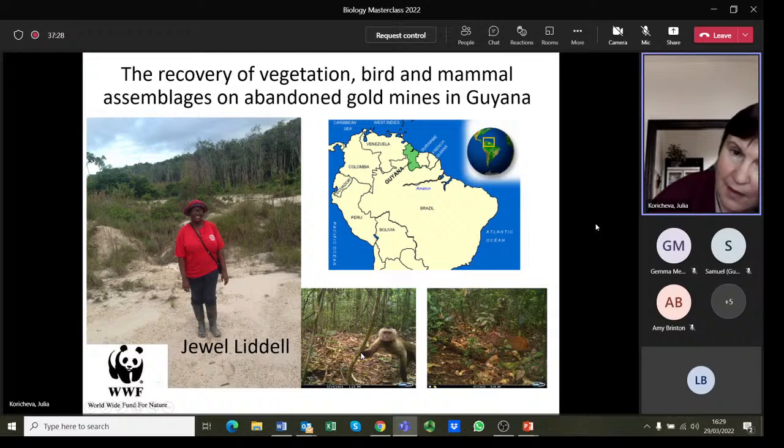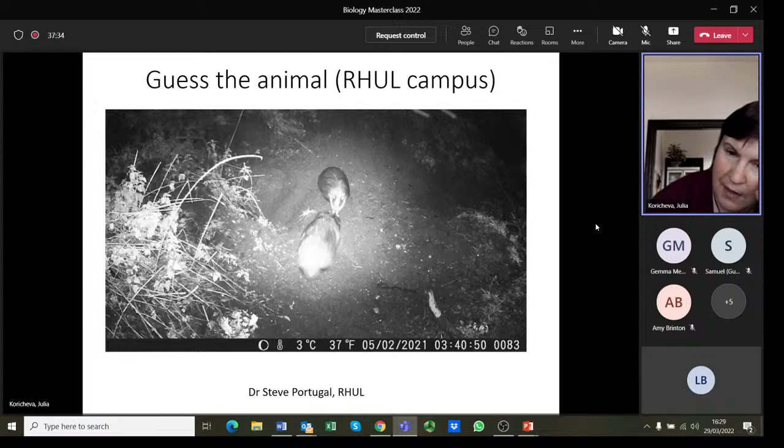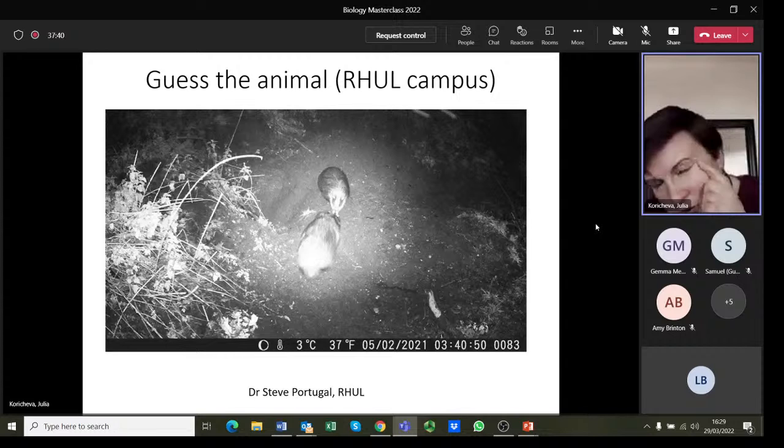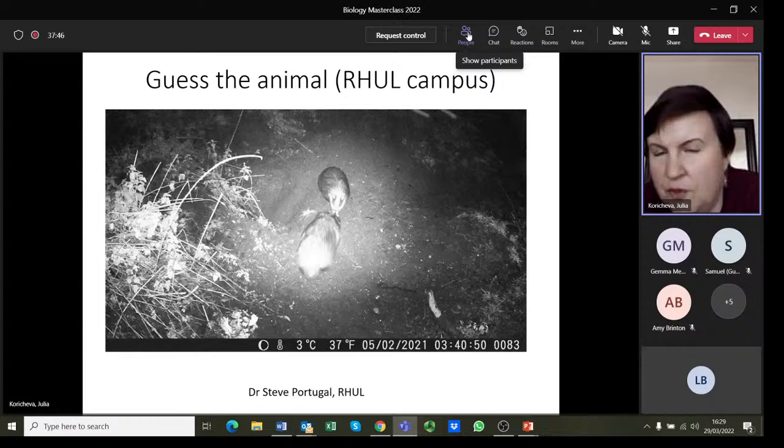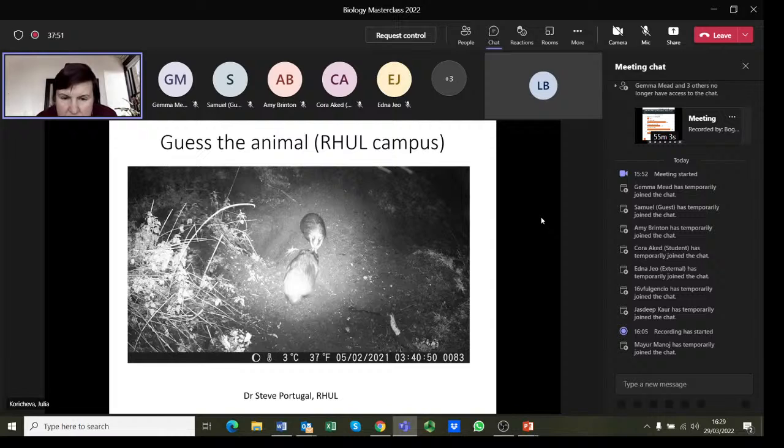Okay, so here is a little bit of a quiz. Hopefully Latsi can check the chat for me for answers. So I'm going to show you a few photographs from camera traps, starting with a few photos from camera traps installed at the Royal Holloway campus. So this one was provided by Dr. Steve Portugal from our department. Could you guess what two animals are featured here?